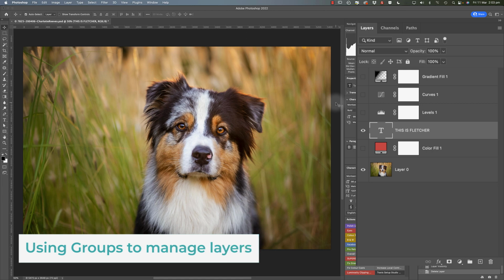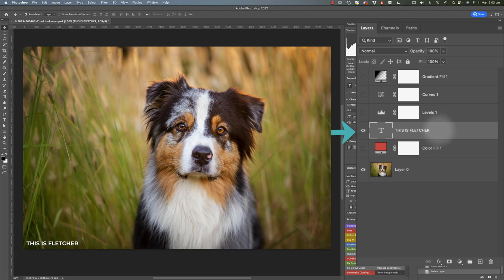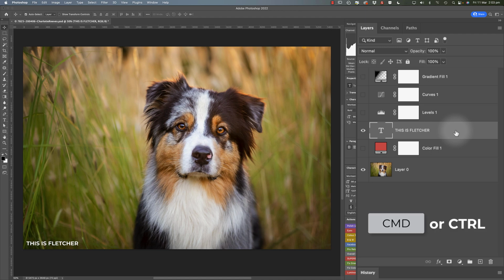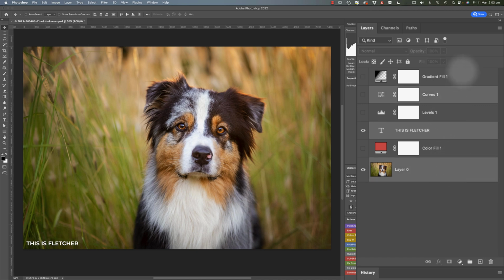Another way to keep your layers nice and organized is to group them. Photoshop makes this nice and easy. If you wanted to, say, put this, Fletcher, so that text layer, and the base layer into a group so they're always together, you would just need to select them both. You can select multiple layers by pressing Command, or Control if you're on a PC, and clicking. So I can select as many of these layers as I would like.